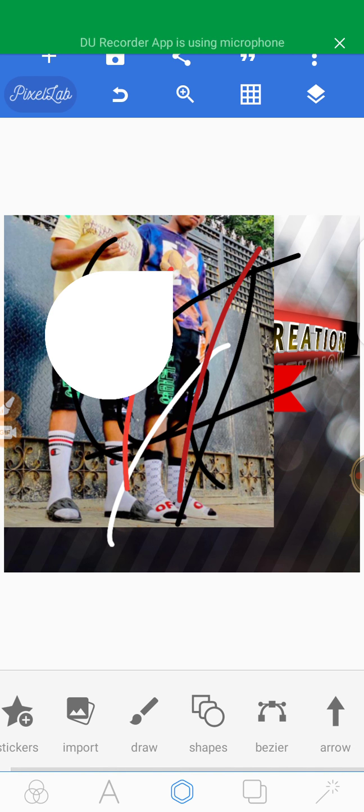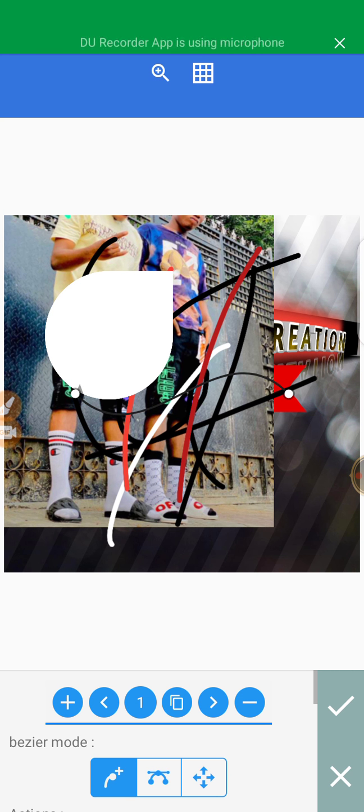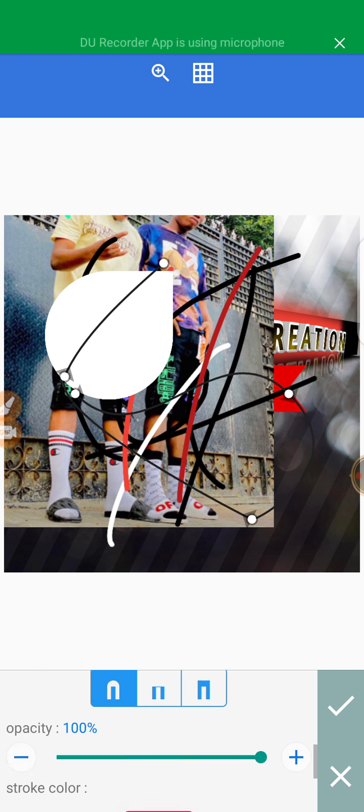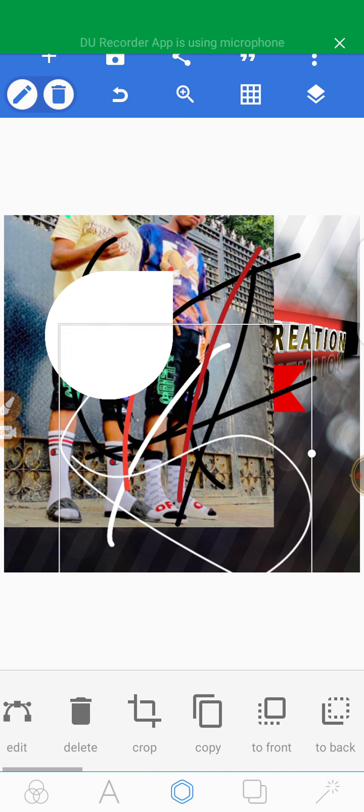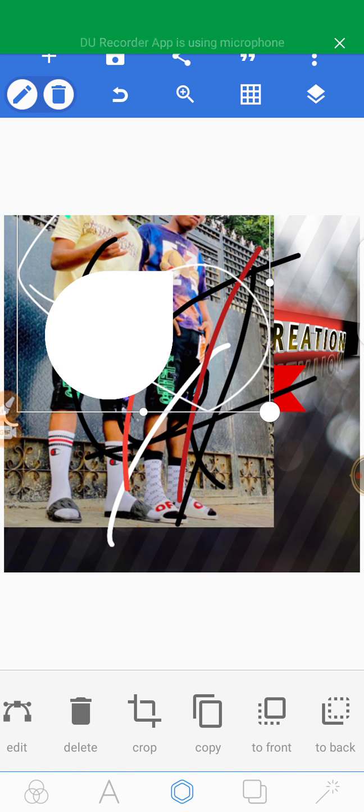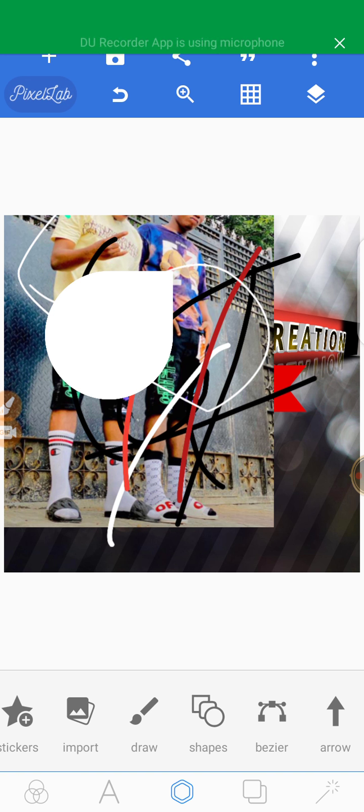Let's move to Bezier. You can see it. All these are styles you can use in logo creation. Let's change the color to white, to red, any color you want. You can see it. Bezier. Just use this for anything you like. Let's move to another one.